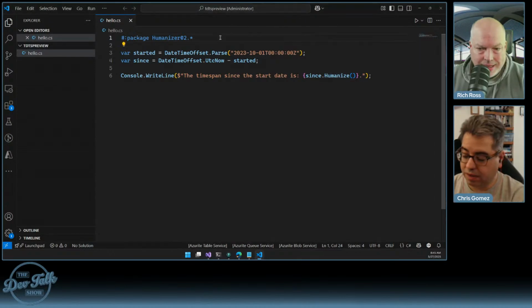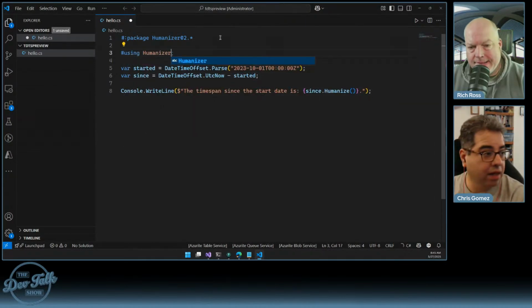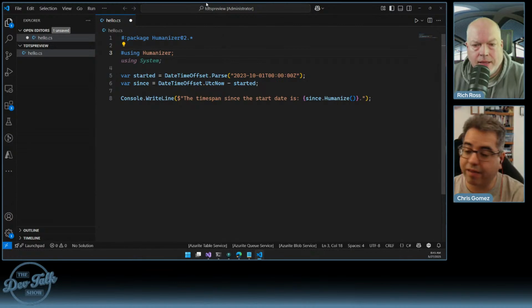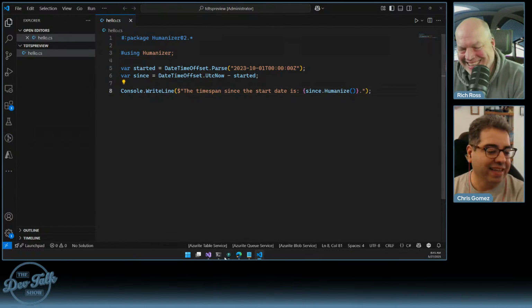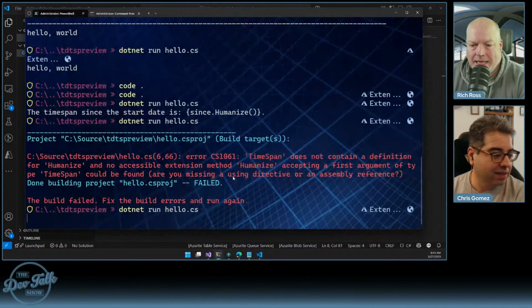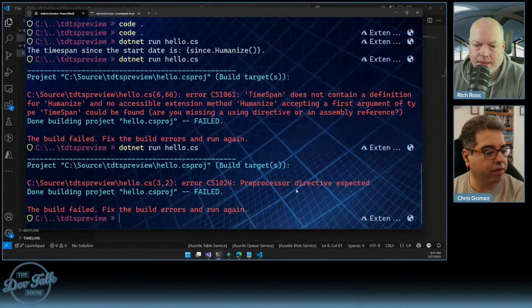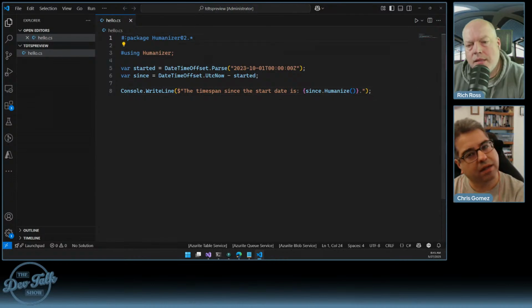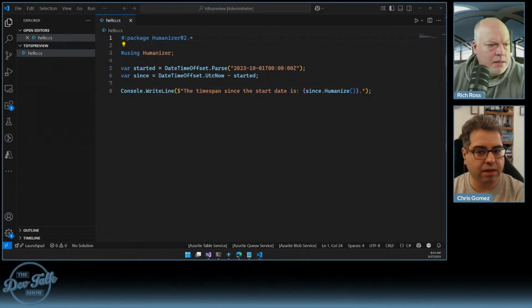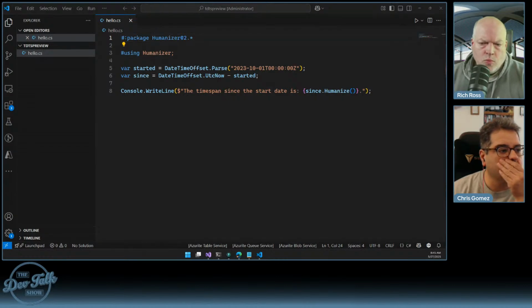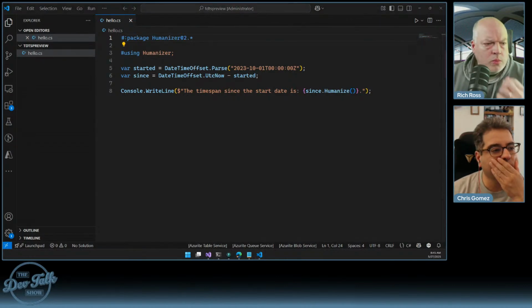They do. Okay, I should have been able to guess that. Okay, all right, so they have a sample. Preprocessor directive expected. I guess, why is the package Humanizer 02?